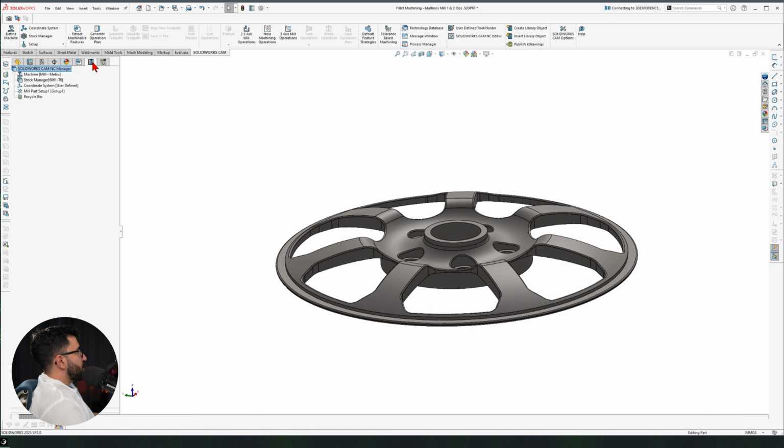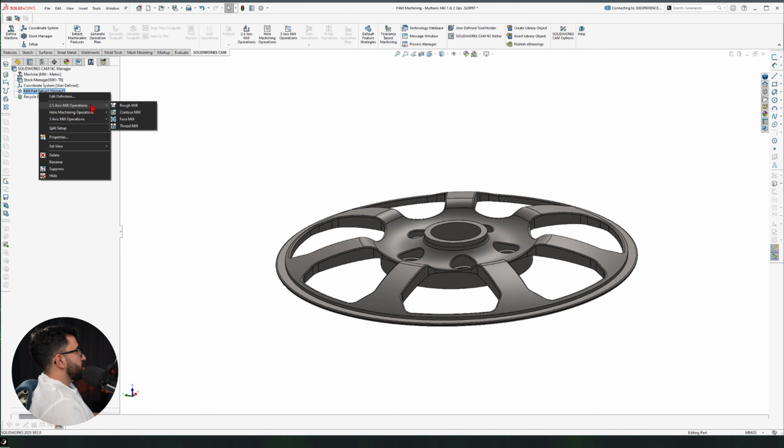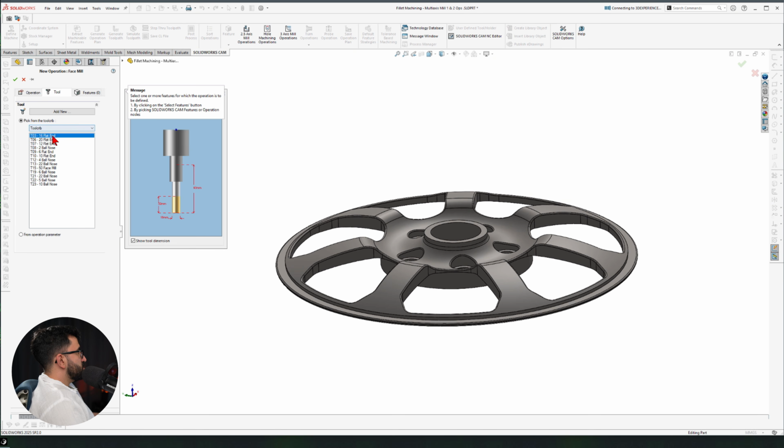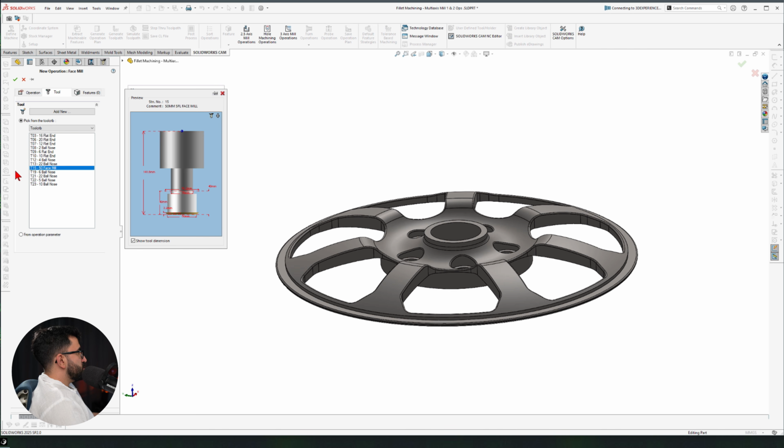All right, so let's go to the operation tree, which is the next one, and find mill part setup 1. Right click here. Let's start with 2.5 axis mill operations and find face mill. Once I do that, I need to go down here and find face mill on T15. You could always customize these tools, add your own, and so on and so forth. We are not going to those details just yet, not in this video. So I'm going to click OK.